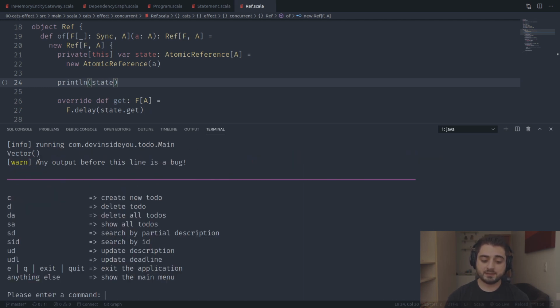Okay, and now we're going to see it over here, and as the message says, any output before this line is a bug. Now, as of right now, it's not a big deal. It's just a print line. Who cares? But if this was like a real database, you would not want to access a database when you're just constructing a program, right?